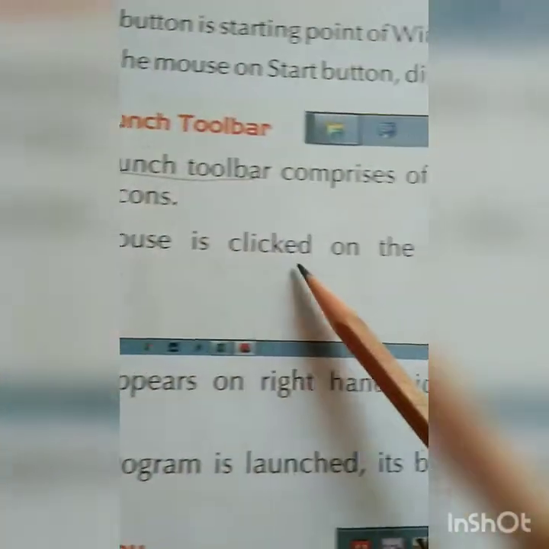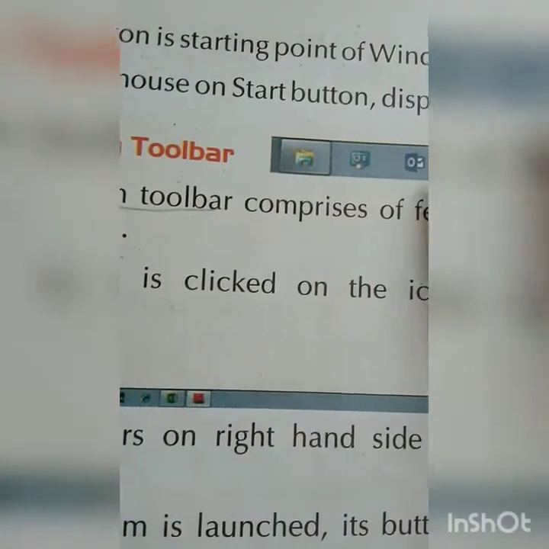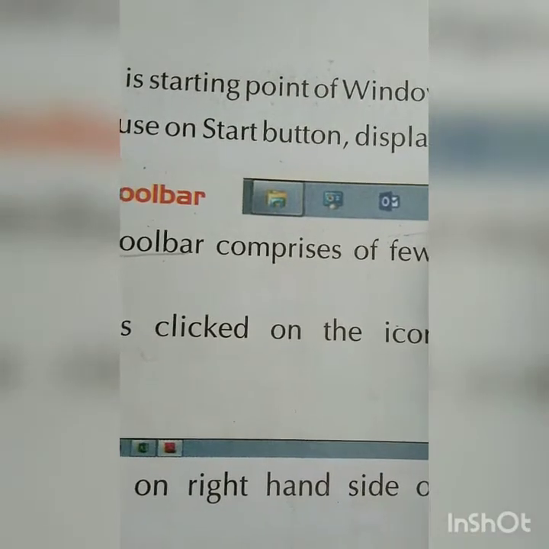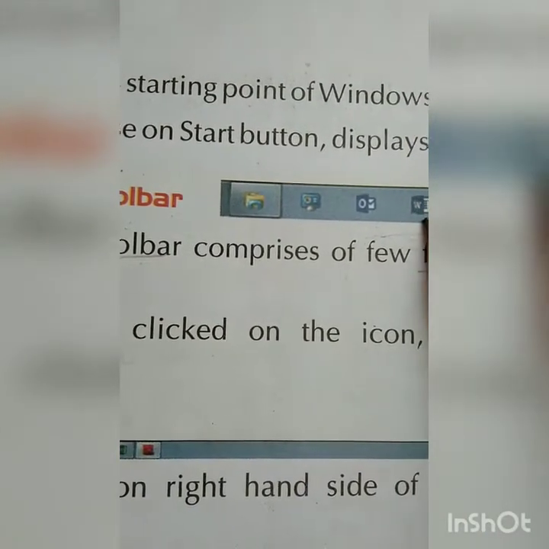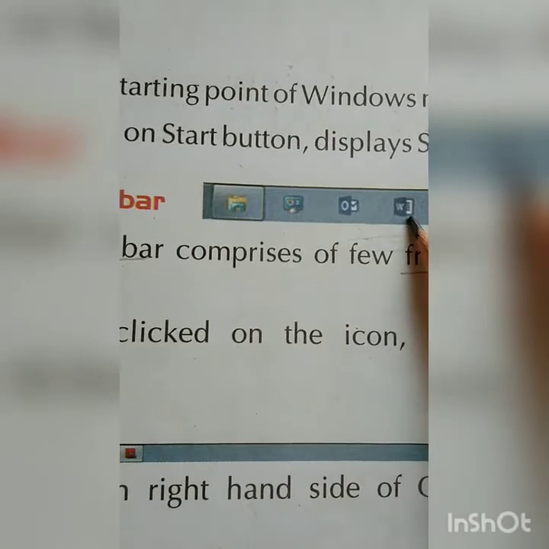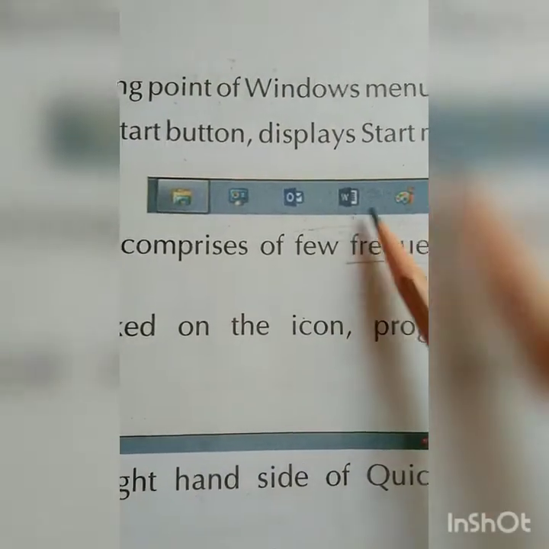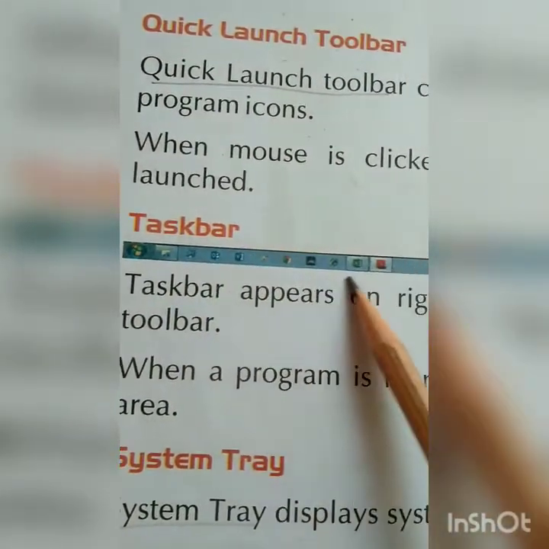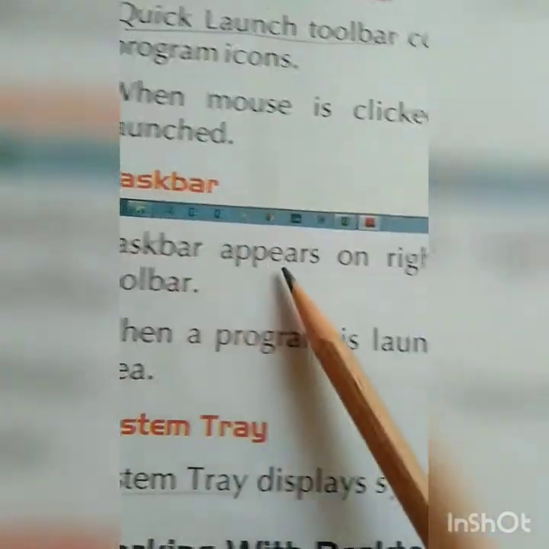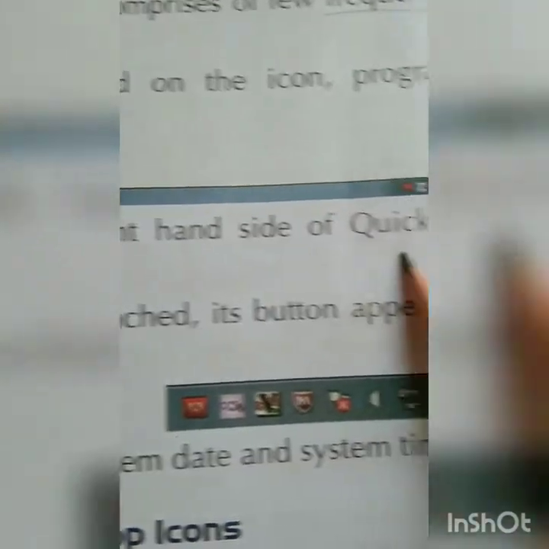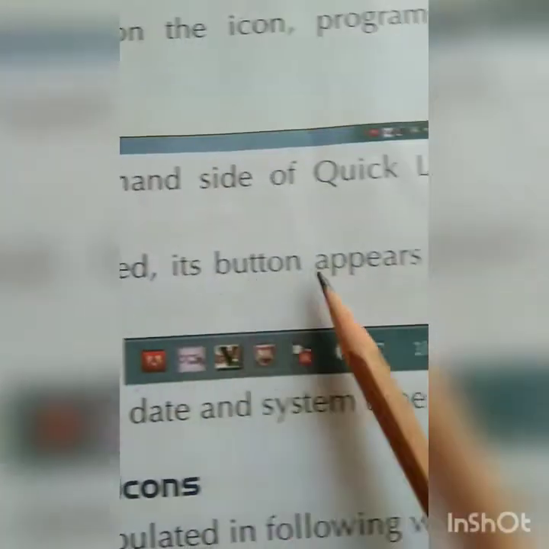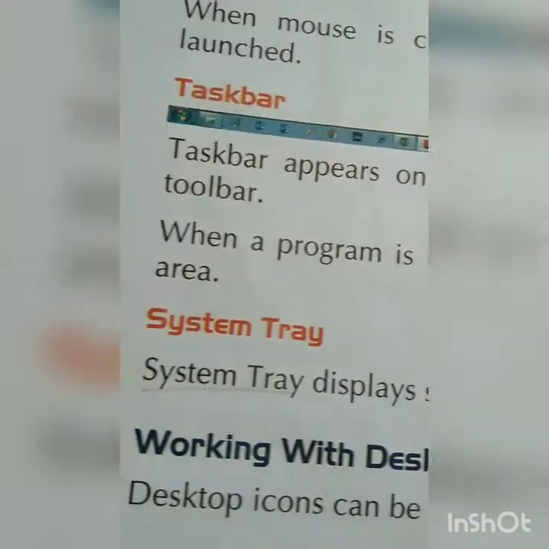When the mouse is clicked on the icon, the program gets launched, and sometimes if you want to do work over here, you can open a file by clicking on this icon with the help of the mouse, and open it within a short period. Now the taskbar, this is the taskbar. The taskbar appears on the right side of the quick launch toolbar. When a program is launched, its button appears in its area.